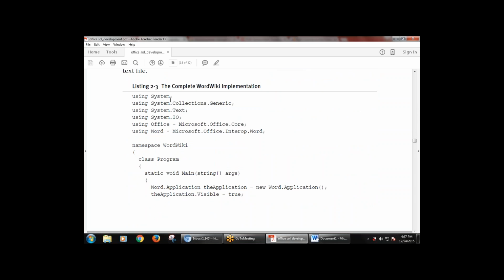So this is using System, the system configuration. Next is using System.Collections.Generic, that is System, then Collections, then Generic. Then using System.Text, then using System.IO. Then using Office = Microsoft.Office.Core, the Office scenario used with Microsoft.Office.Core. Next is using Word = Microsoft.Office.Interop.Word, which is available with Microsoft Office.